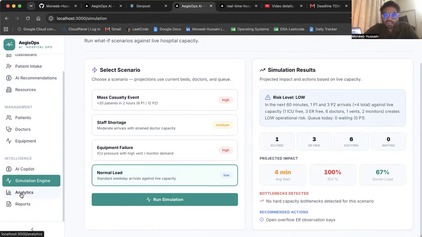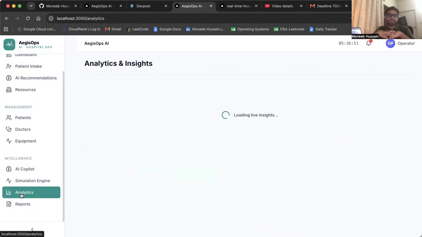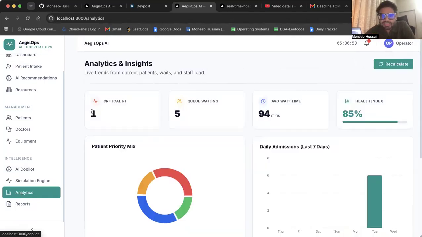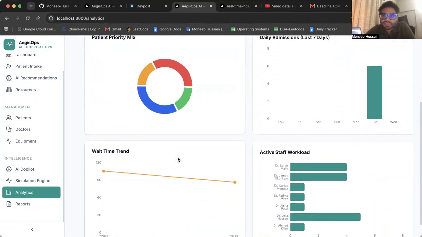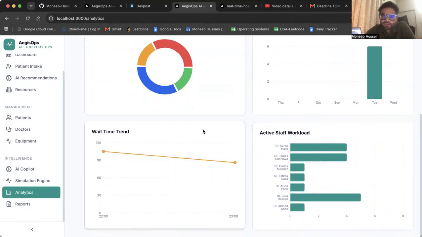Then we have analytics, one room where we can see the charts and everything that is happening in our hospital. It tells us how many critical patients we have, how many queues are waiting, daily admissions, patient priority index, active staff workload, and the wait time each patient has to wait.